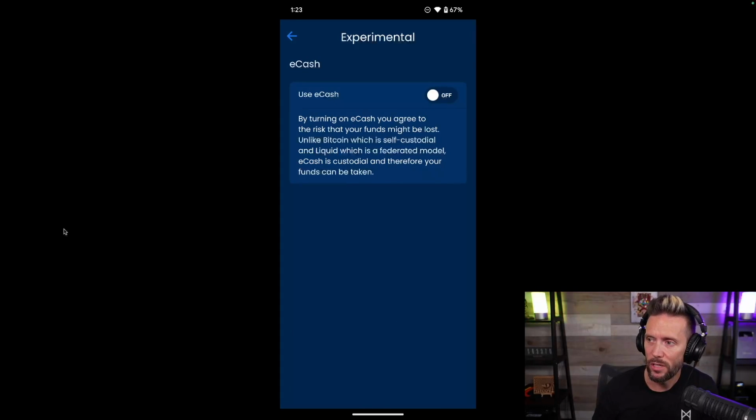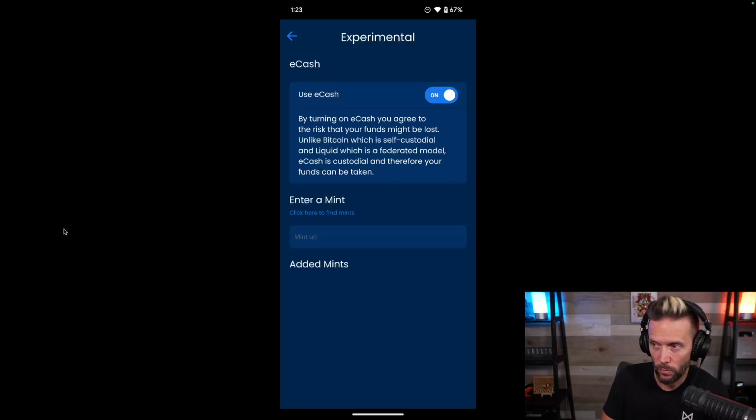And then experimental. You can use ecash for tiny transactions. Anything sub 1,000 sats, I believe. I'm actually going to turn that on right now because we're going to see some of that down below. And I will show you the setup if you want to use this.